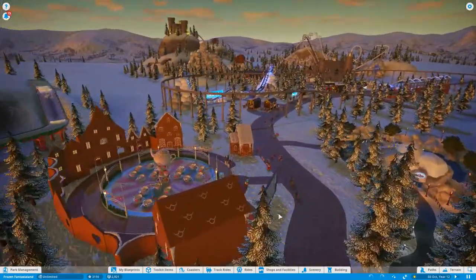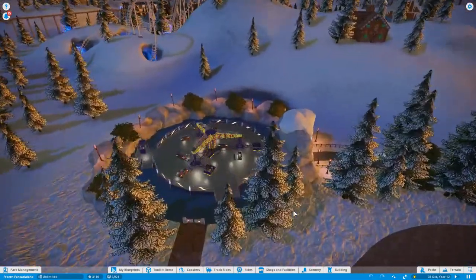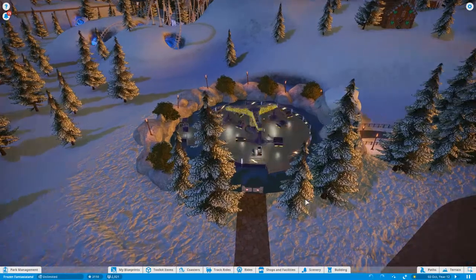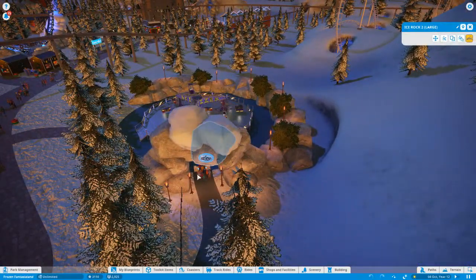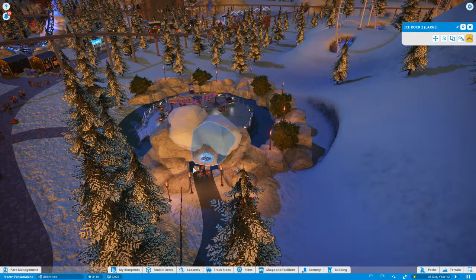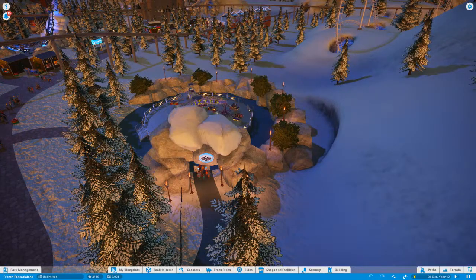So carry on. Now we're going to come across another one of my popular blueprints on the workshop shortly, but here's another ride here, again with some fairly simple theming for this. Just some rocks basically, well positioned, and that's Snow Slammer.